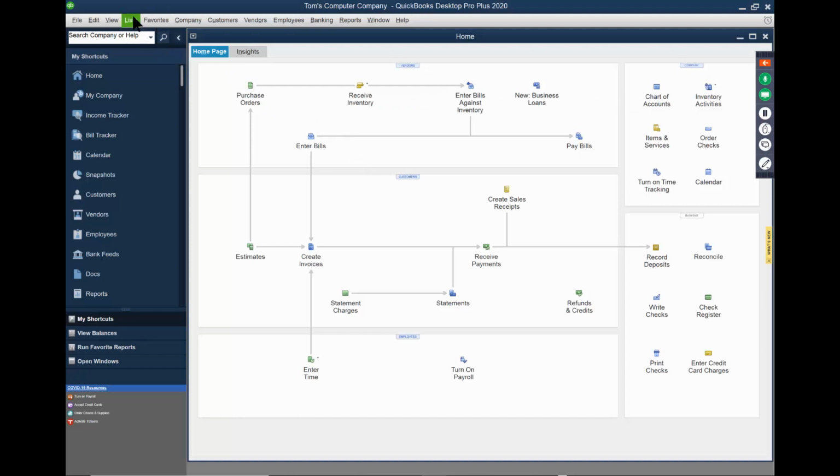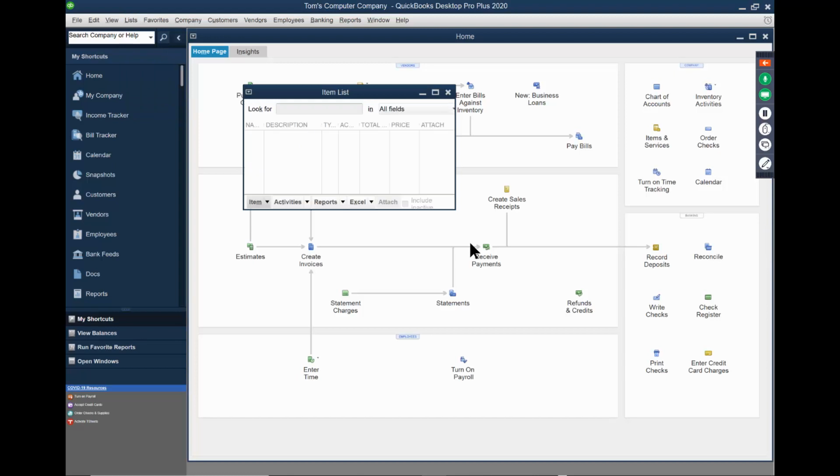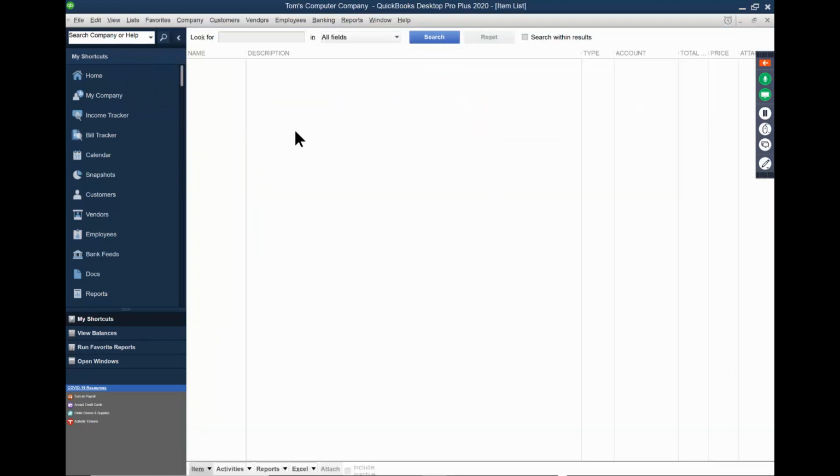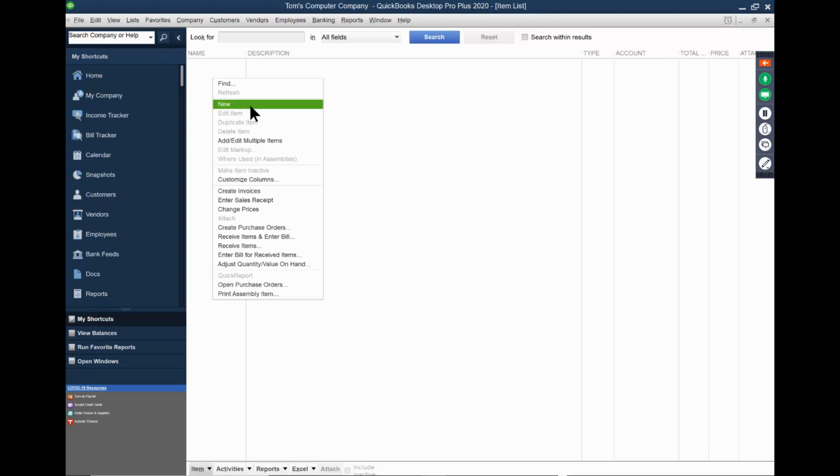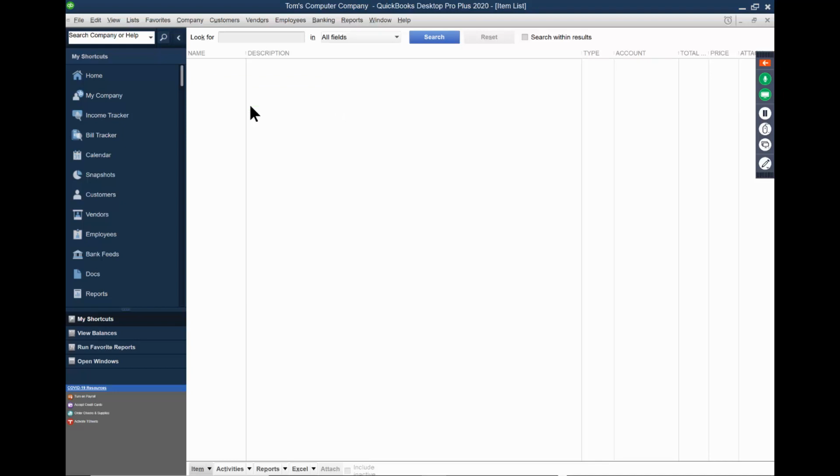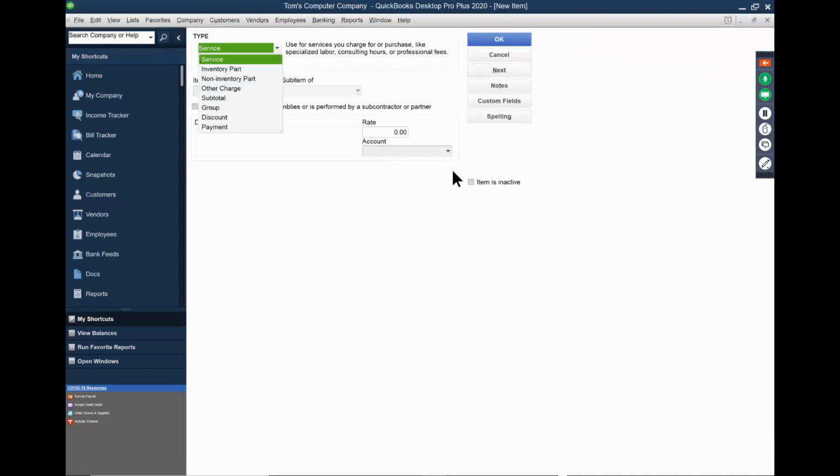So I'll pick on the list menu. You see where I am? I'll pick on list, and then it says the item list. Your items are anything that you're going to buy or sell. These kinds of screens all work the same way. I can just right click over here and add another new one. The company is called Intuit, and I think once you really start to look at things, it is fairly intuitive to use. So now let's add a service first.